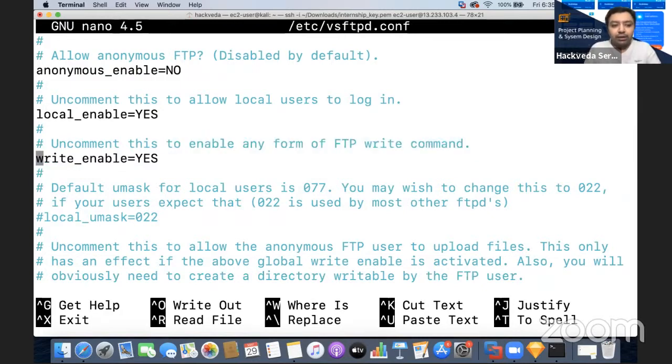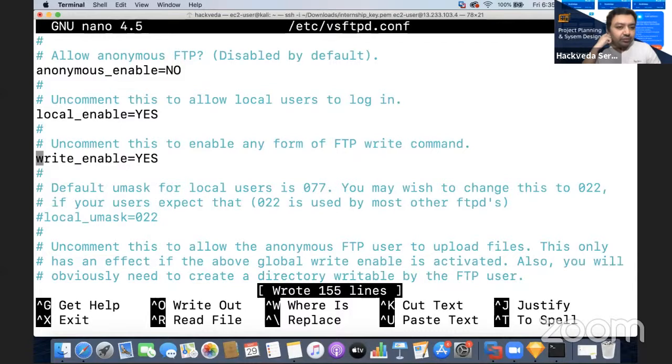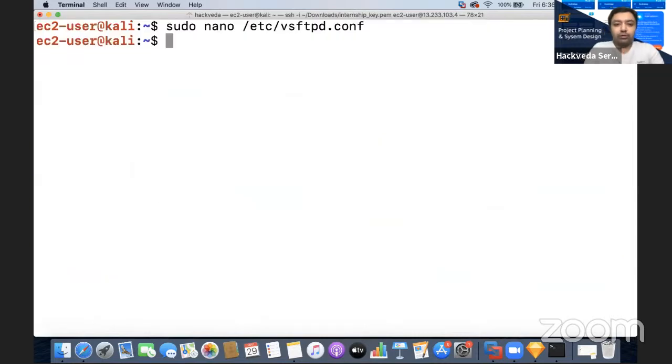So we have to uncomment it and save it using Control O. Once you press Control O, it will ask you for the name of the file. You have to press enter. The file will be saved. Now once this property is ready, you will be able to upload any files on the server. Okay. Let's close it. Let's use Control X.